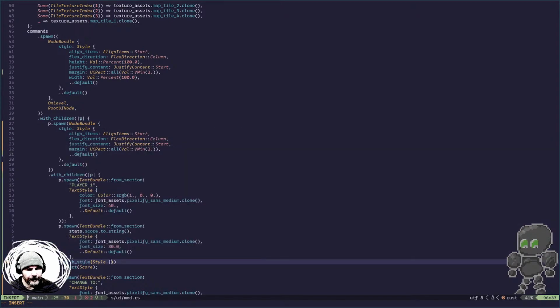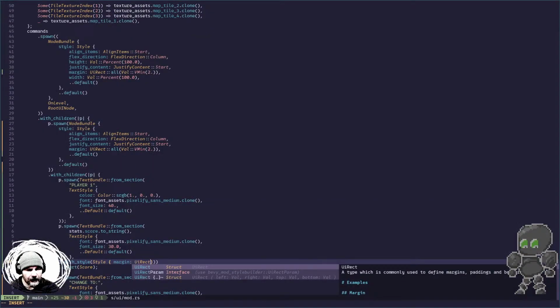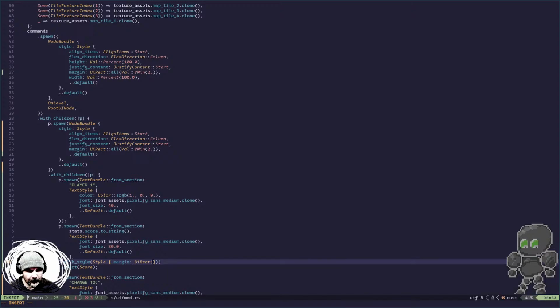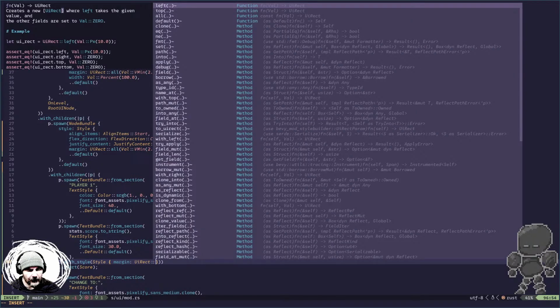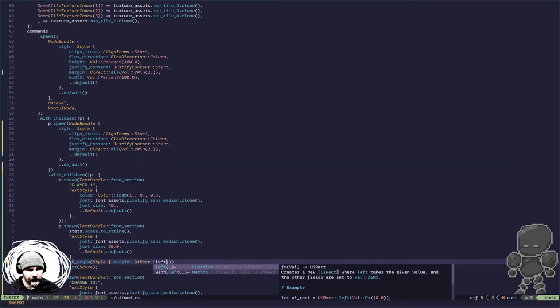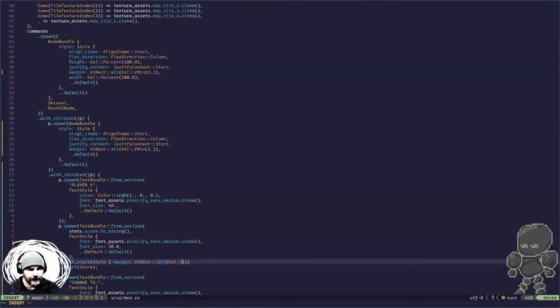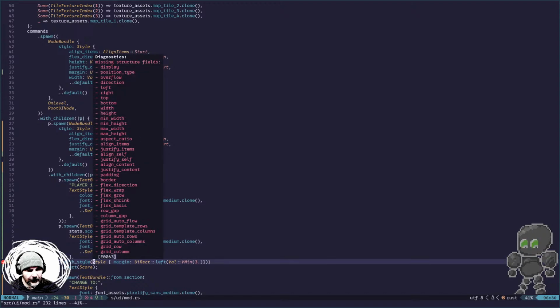Style, margin, UI rect, left, val, vmin, 3. Okay, it's not liking that. Missing, oh yeah, default.